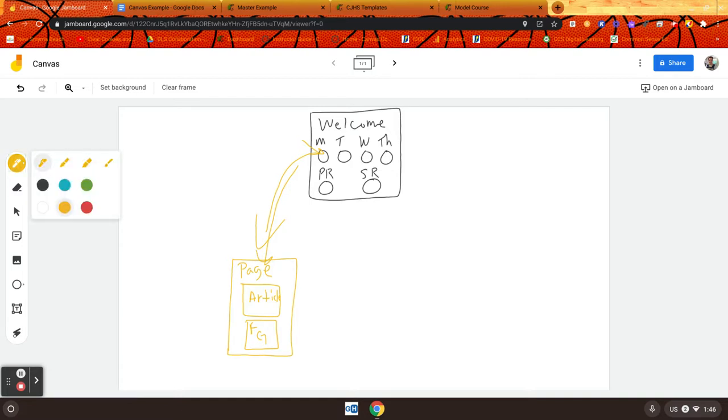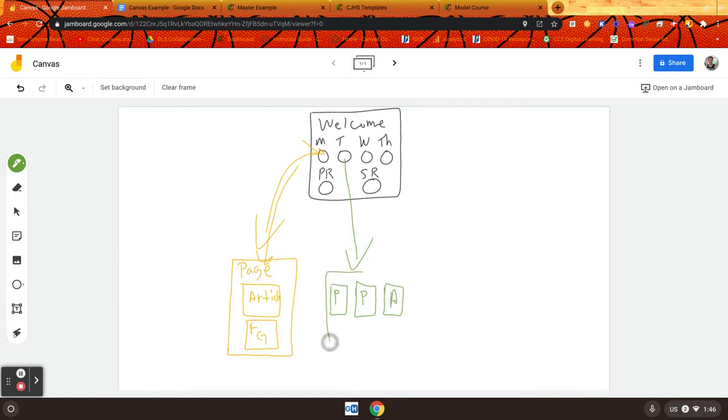Maybe we have one of these linked to a module. All a module is a folder of other pieces put together. Inside a module, you might have a page, maybe another page, maybe an assignment. All of those things are inside a module. So that's all a module is. It's pieces put together in an organized fashion.